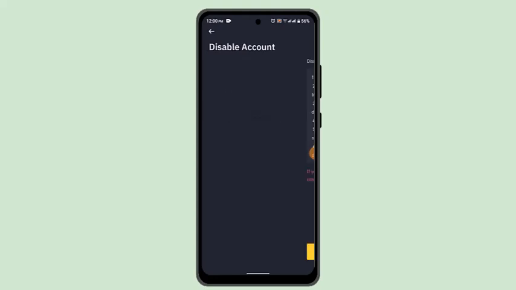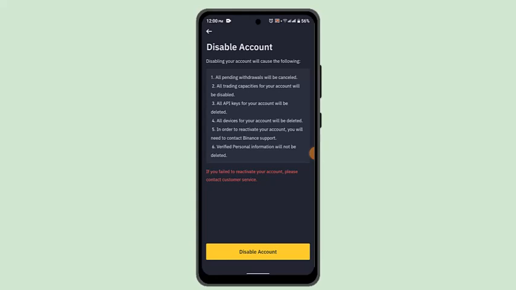Since you're logging out, tap on disable account, and here you'll be able to see all of these informations, and if you're sure about it, then click the disable button, and for the confirmation it's going to ask you to type in the password associated with your Binance account and confirm it by entering the following information. So that's how you can log out your Binance account.